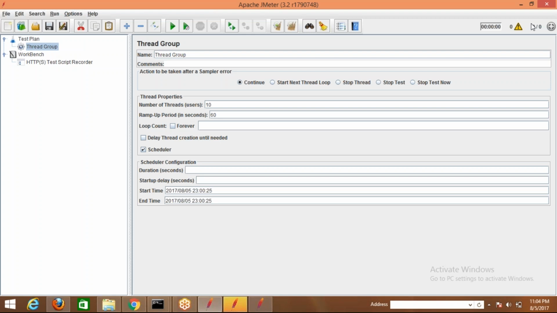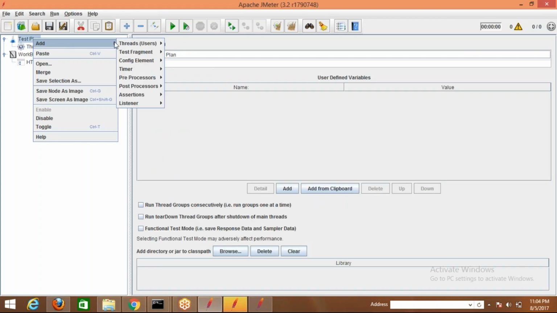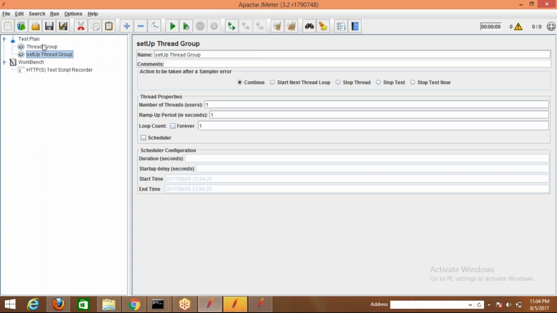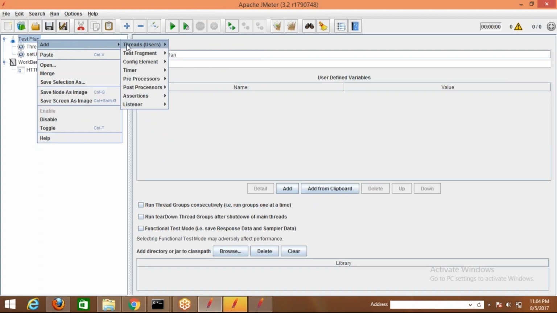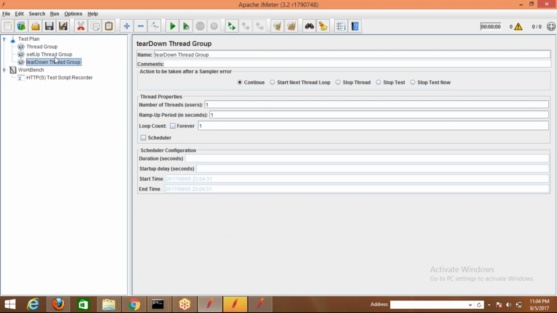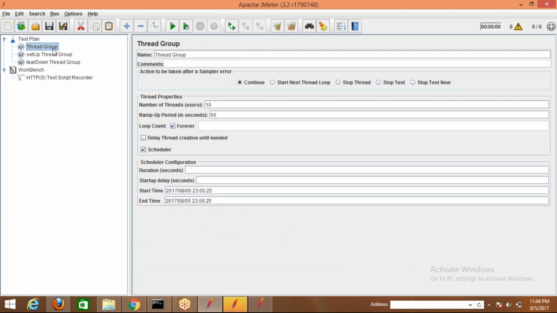Similarly, we have the teardown thread group. So basically we have three types: one is the thread group, the setup thread group, and the teardown thread group. These are the three we get by default. The thread group will have the actual functionality that we are testing.